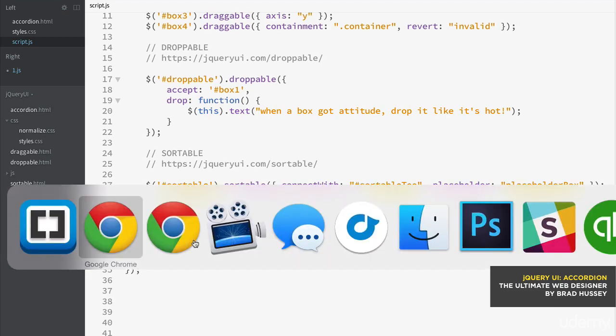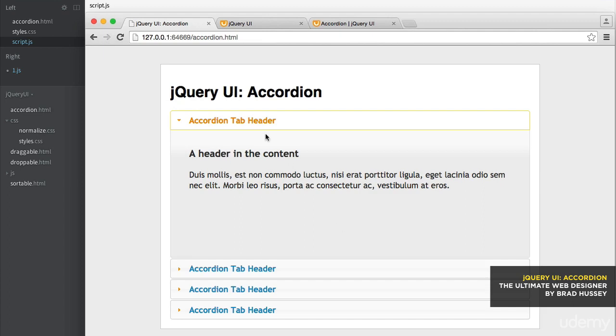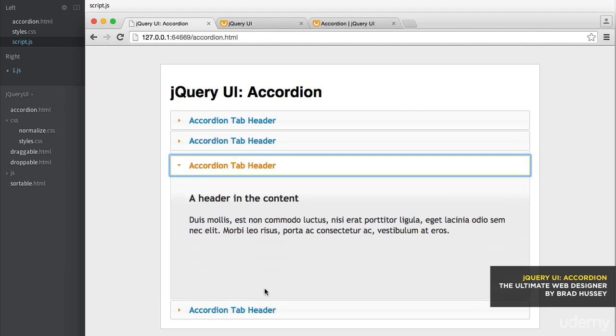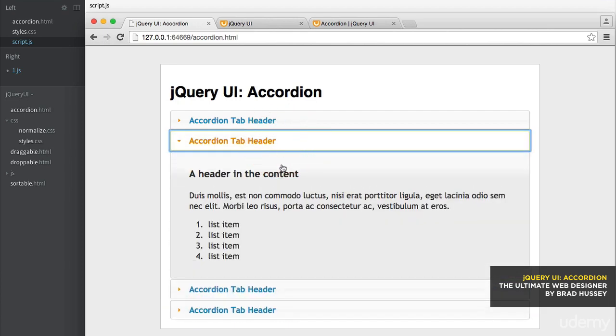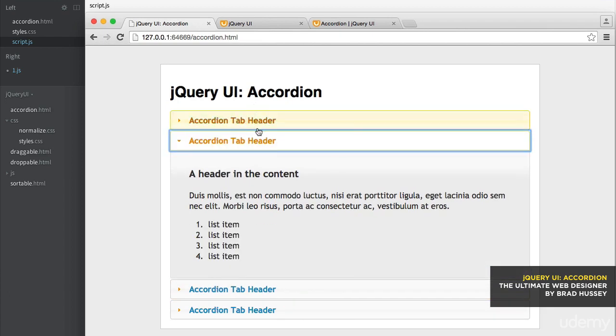Now watch what happens. Refresh, and here we go. We have an accordion. So we have the accordion tab header and the content. And I can click these, and they will just toggle through the different accordion tabs. And it works like an accordion. And you can see the default styles they have here.